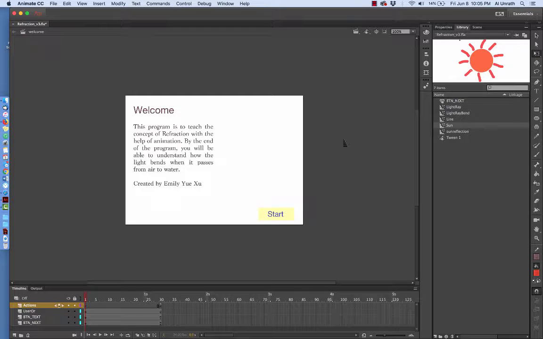Okay, so one of the questions you had was, how do I make the sun rotate? Because you created the sun as its own symbol, it actually has its own movie associated with it. So I'm going to modify the movie for the sun so that it rotates. I'm going to double click on it in the library.